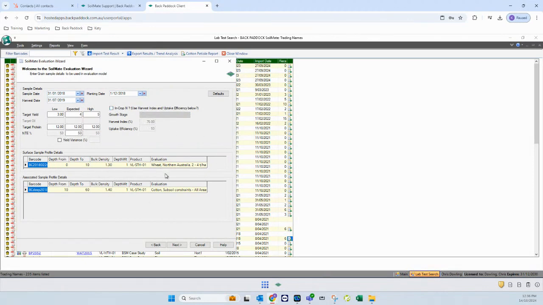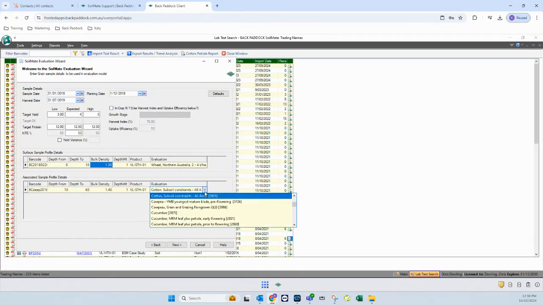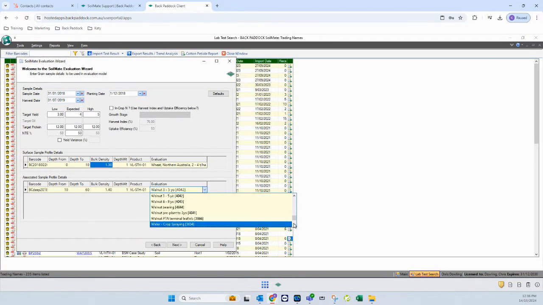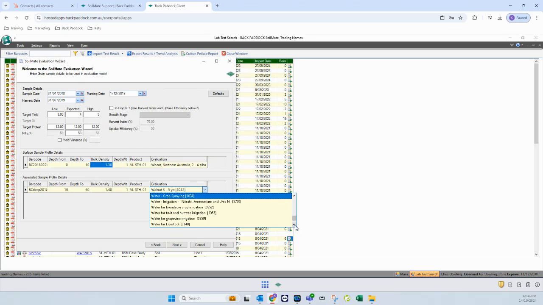And then down the bottom here, we want to look at the last bit of information. My topsoil sample is a 0 to 10 and has a bulk density of 1.3. If I'm happy with that, I'll leave it. My second sample is a 10 to 60 with a bulk density of 1.4, but I do see here that my second evaluation is incorrect, and that is simply because I did select something else in my sample order.